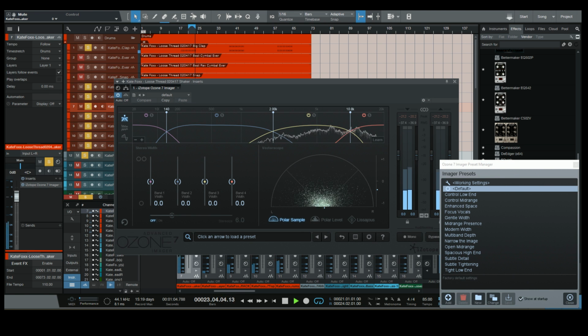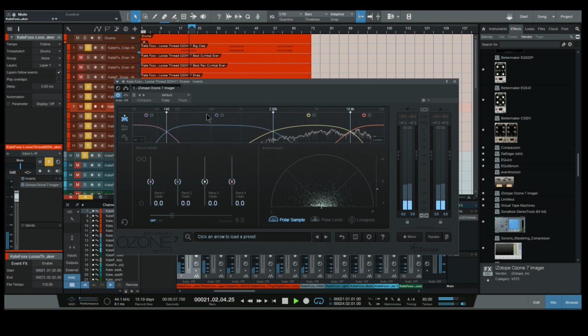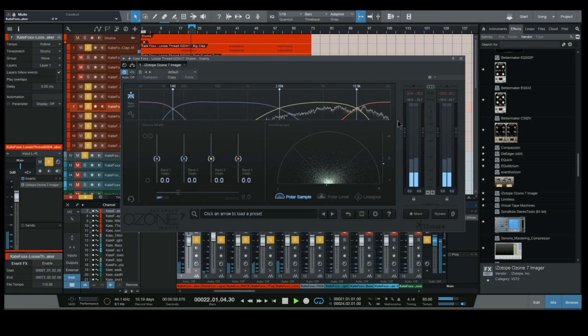Ozone Imager. You can pick the frequencies that you want, your bands that you want to do. You can hear here, you make things wider with this percussion part, so there's a band there. It's extreme. Or you can mono it off as well, narrow things down. So there you go. That's the plugin I would use.